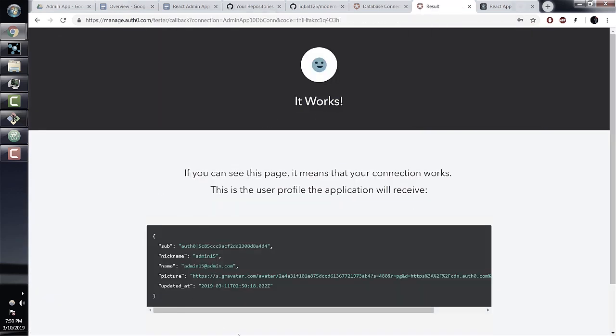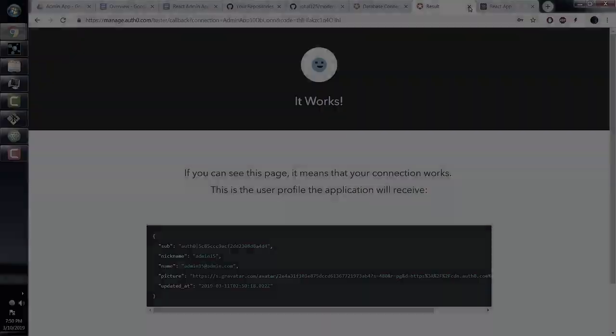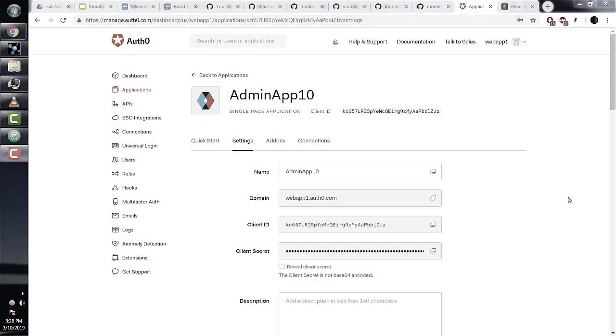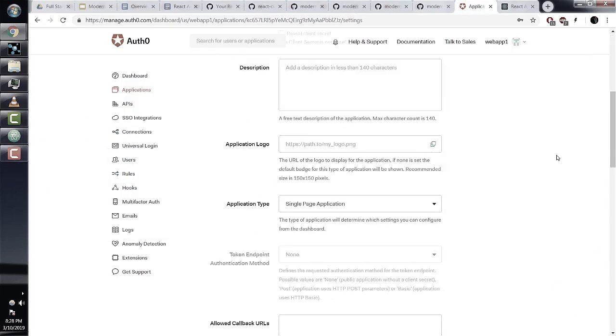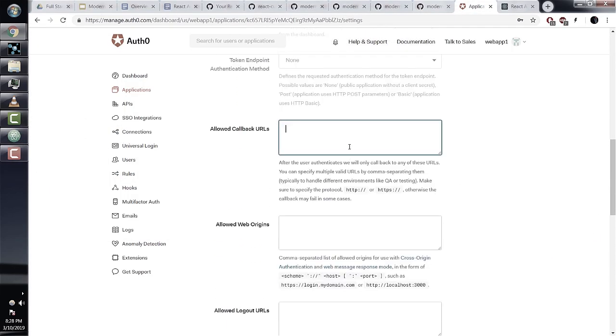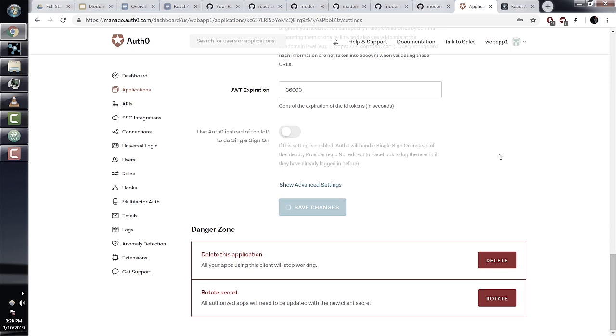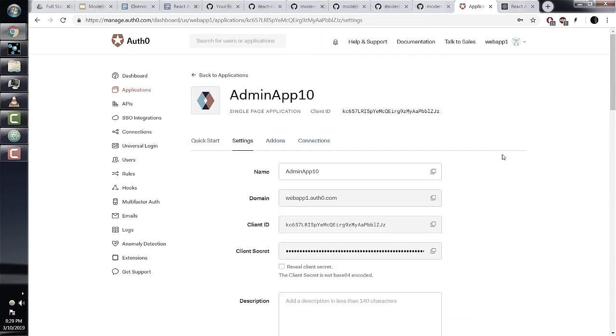Awesome. So let's now hook up our admin app to our actual code. And this is going to be the same exact way that we hooked up our regular app to Auth0. So we first need the client ID, and then we can just paste this into our code. And then back in Auth0, we need to allow the callback URL for React, which is localhost 3000. And then we just need to hit save changes. And that's really it. That's all we had to do to set up our authentication system for our admin app.